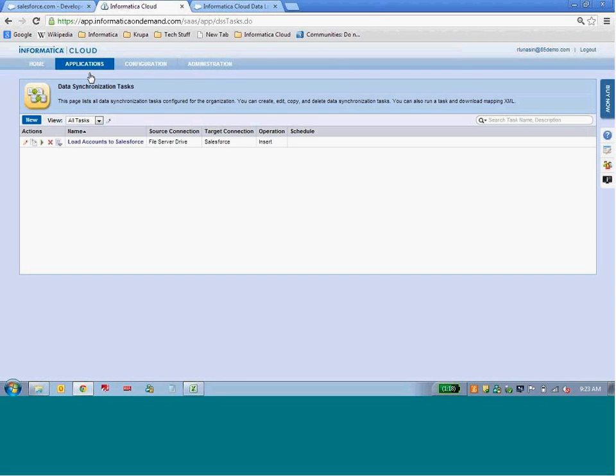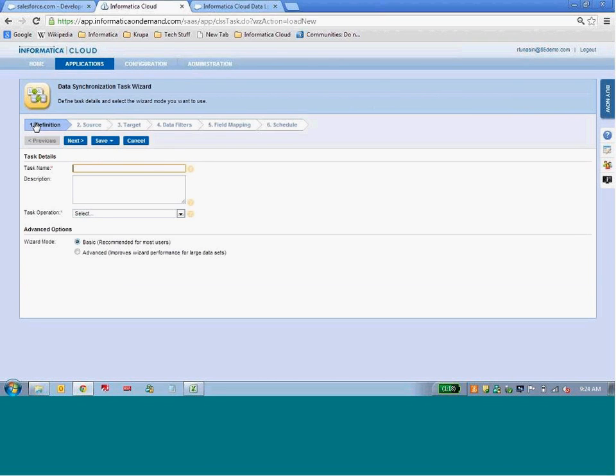Now, what we're going to do is build a data loading integration job, which is going to grab data from a file that I have on my laptop and move that account data into Salesforce. And I'm going to build that here in the demo with all of you, and we should be done in less than 5 minutes.